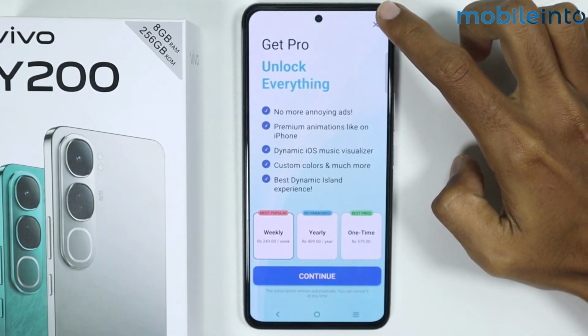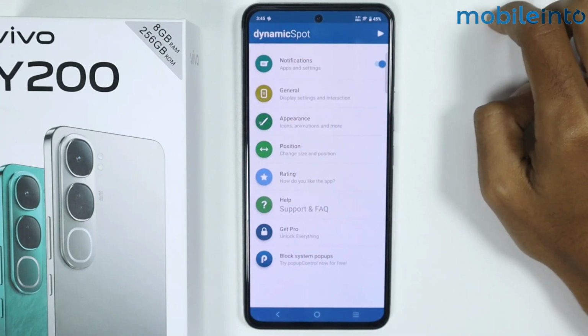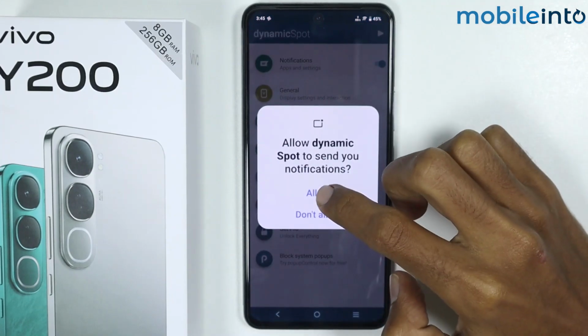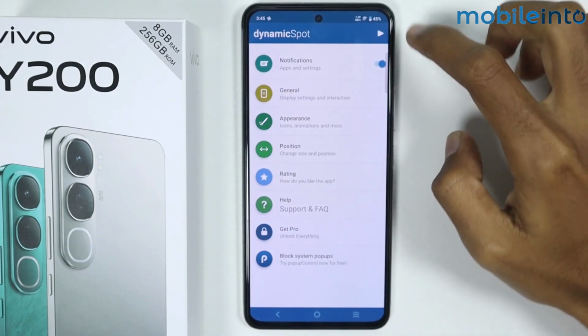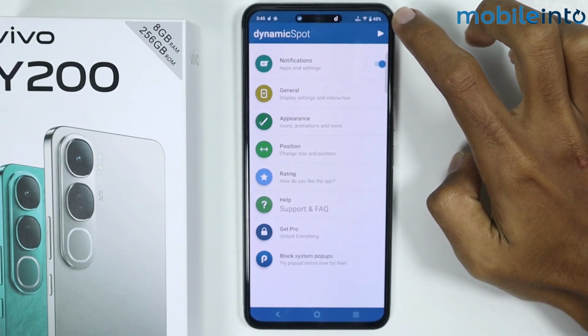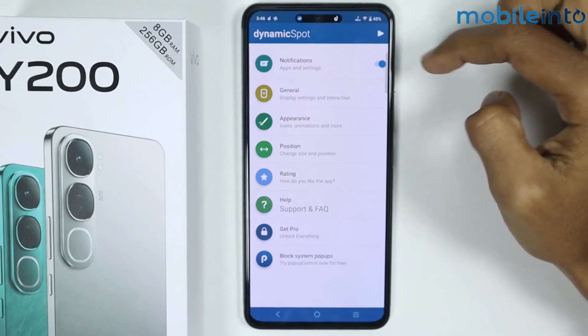Now from here, just tap on the X icon at the upper right corner on the display. Now from here, just tap on display button. Now from here, tap on allow. Now from here, just tap on display button one more time. Now as you can see, we have successfully enabled dynamic island on our smartphone.